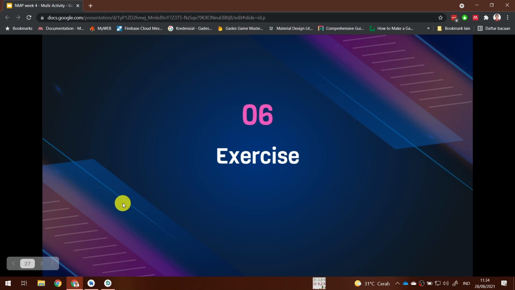Okay, I think that's all for the concepts for today. Now we will do some exercise. We will actually design the two activities, the intro activity and the result activity, and connect everything in between.